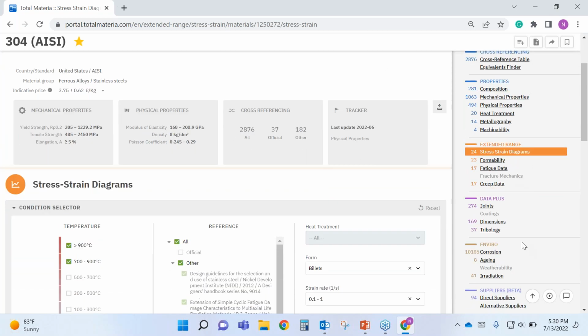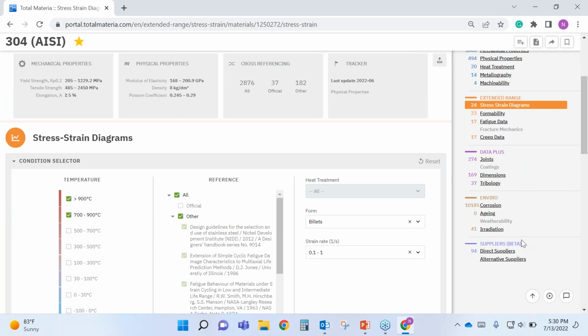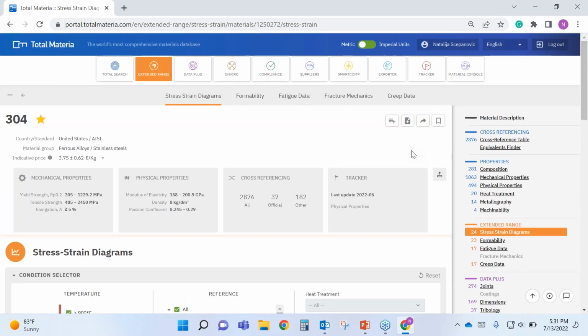So of course, we could go on and on about the different material information that we have. As you see, over 10,000 conditions for corrosion. So this material had different mediums, aging, tribology, joints, and so on and so forth. But I kind of want to go back to the report that I was building because I want to quickly send it off to someone that I'm working with.